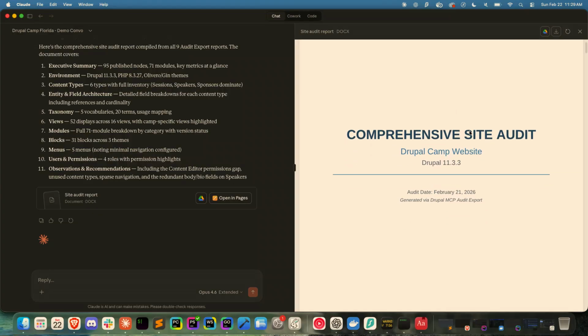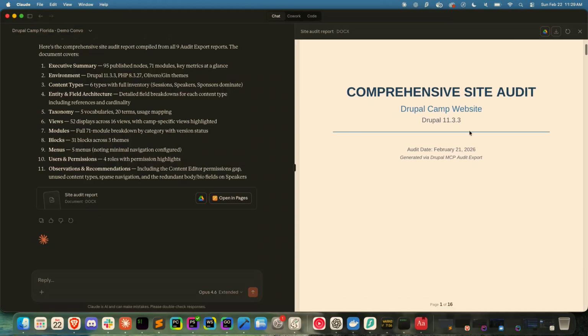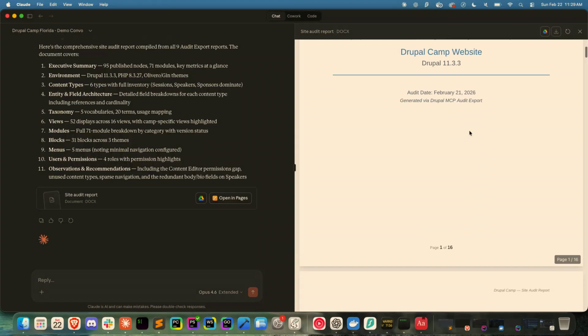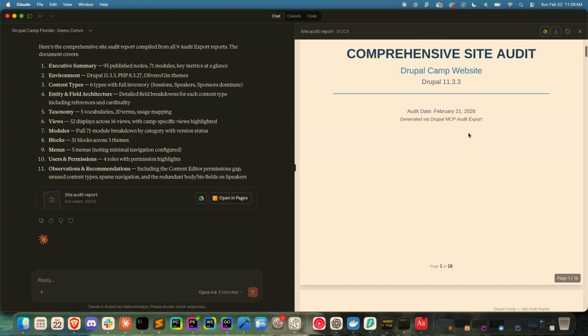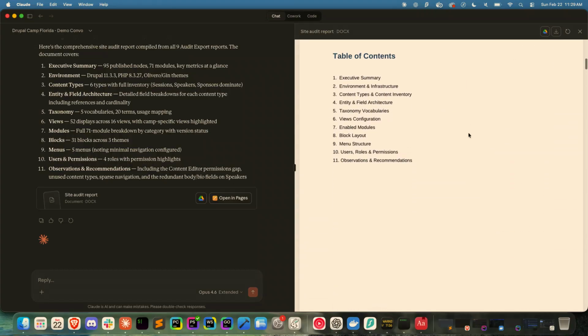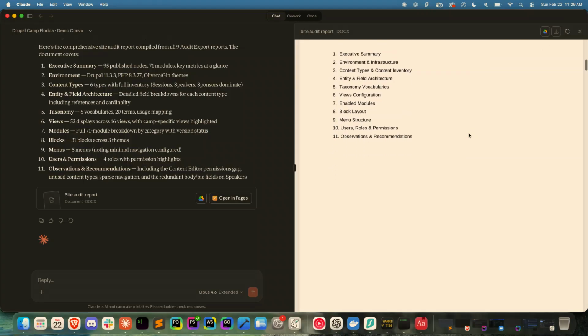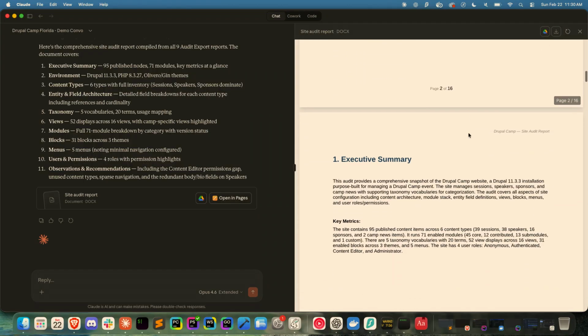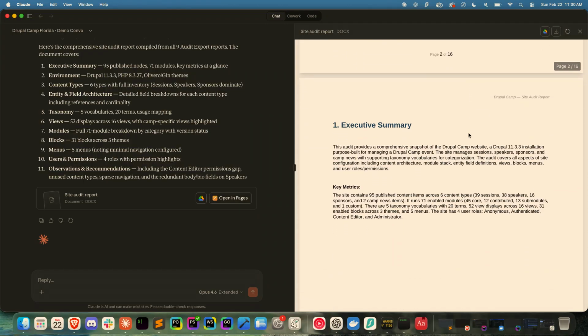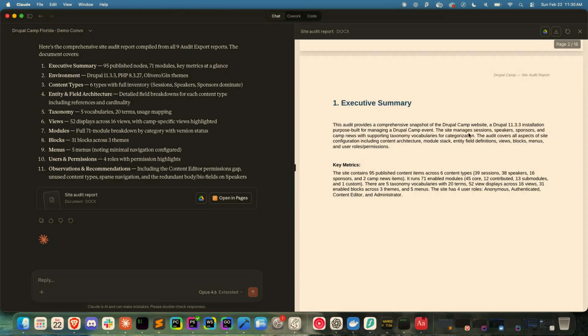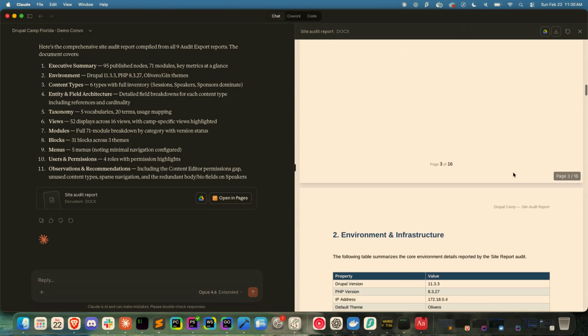I even called it a comprehensive site audit, which is awesome. I don't know if I used that word in my prompt. It lets you know when it ran, how it was generated. Gives you a nice little table of contents here. It's executive summaries, key metrics. In this case, it lets me know how much content was posted. Breaks it down by content type.